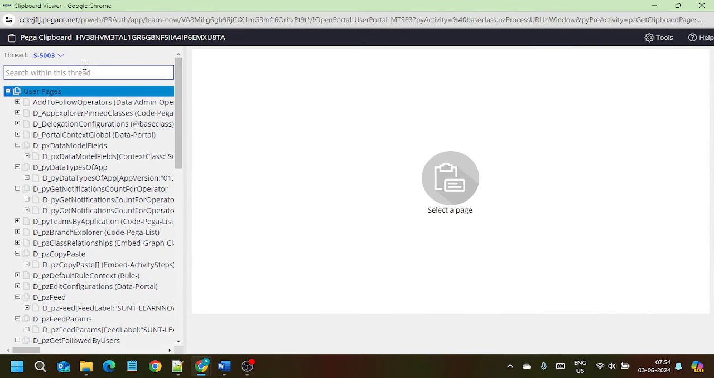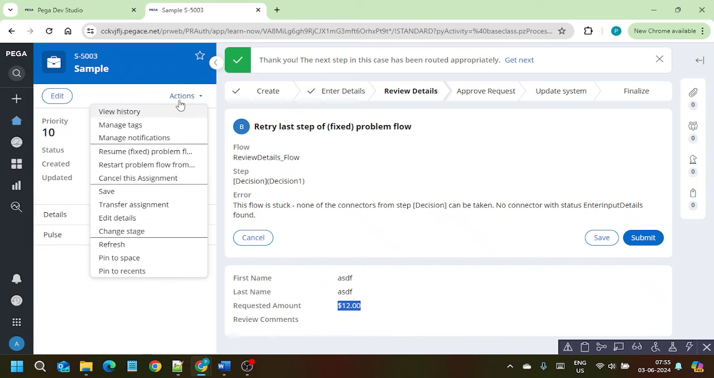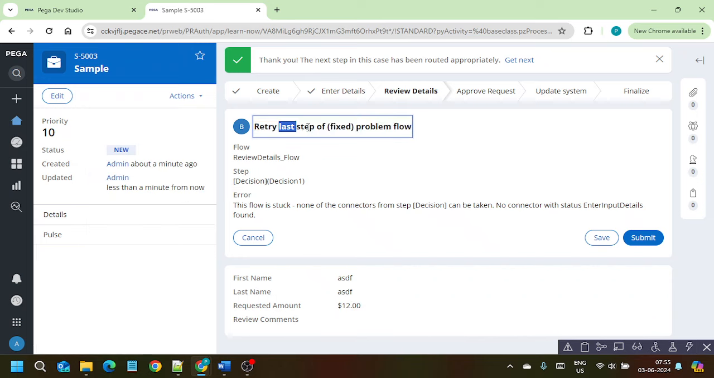Mostly, the first thing we can do is use a one-time activity and update the work object: obj open by handle, give this case pgns key, and do the property set requested amount equal to 120, then obj save and commit. Once that is done, open the assignment and click restart from the flow's last step, or restart the flow from the beginning. Either we can do this one or restart from the last step.